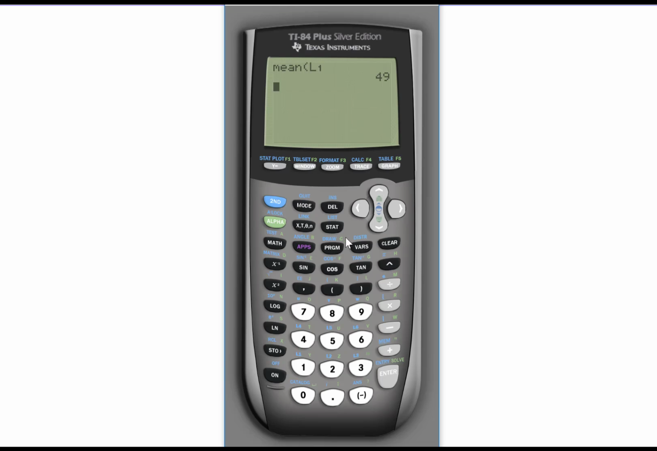Same thing for median. I can use that function over here under the list and math menu and come down to median and find the median of the data in L1.